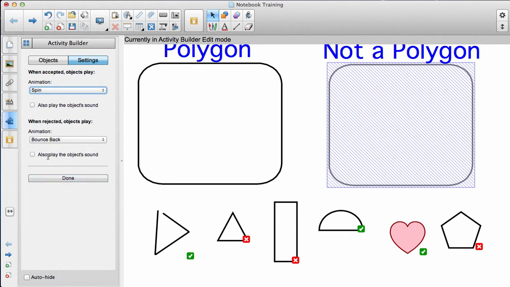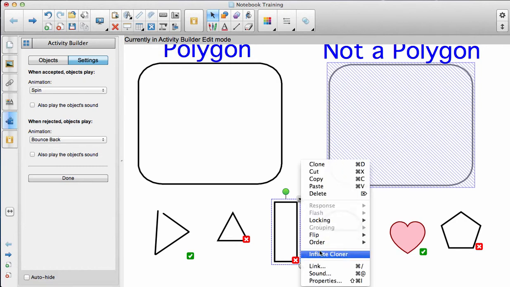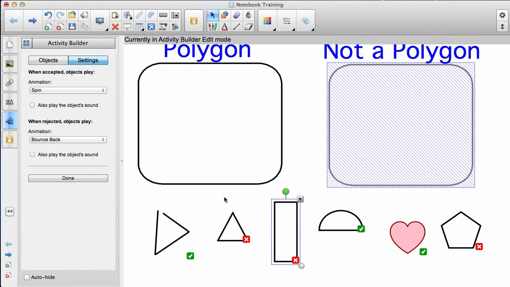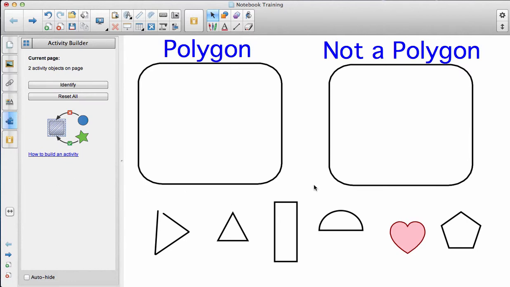Looks like you can also add sound to these objects. To do that you would click on them and attach a sound, and then you would click here that you would want their sound to play as well. So you have that option of adding sound. Okay, this box is done. I'm going to click done. And now my activity should be ready to go for students to use.